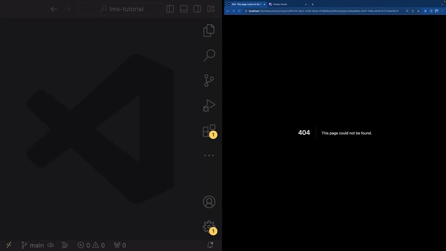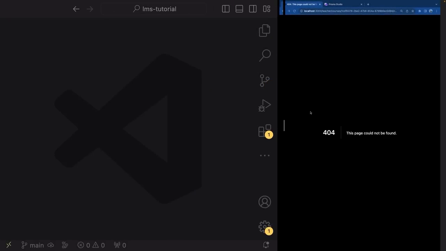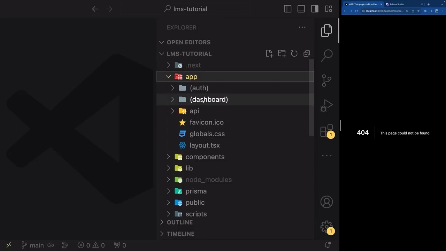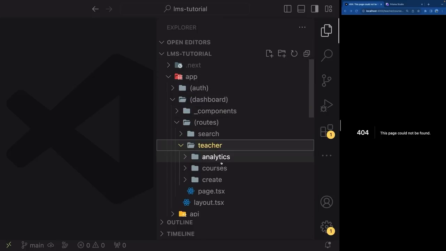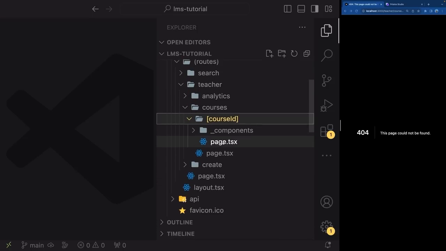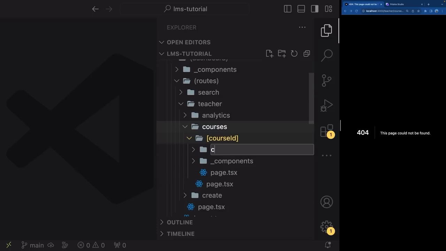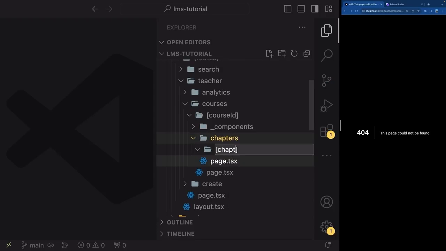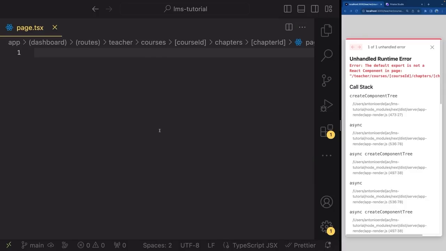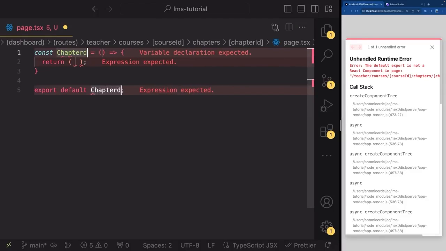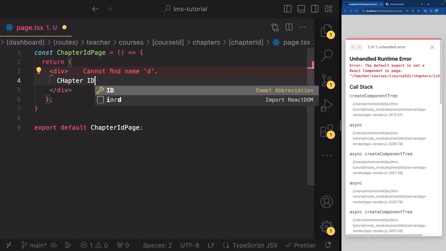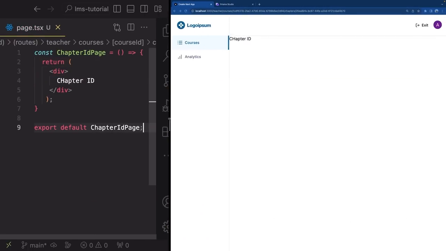So let's go ahead and create the chapter ID page, which is currently a 404 page. I'm gonna go inside of my app folder, inside of dashboard, routes, teacher, courses, course ID, and inside of here create a new folder called chapters, and inside create another folder in square brackets chapter ID like that. Then inside create a page.tsx element. And let's just quickly write chapter ID page like this with a div chapter ID. And there we go. I no longer have an error.